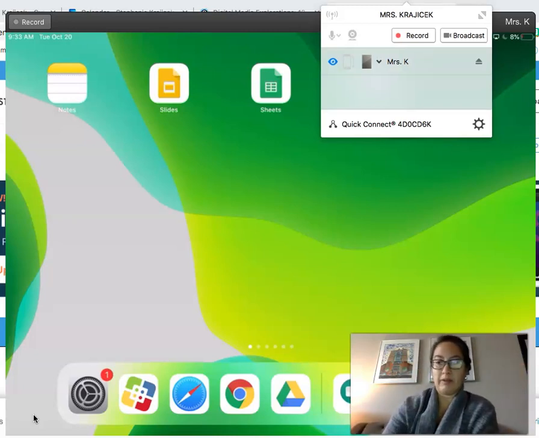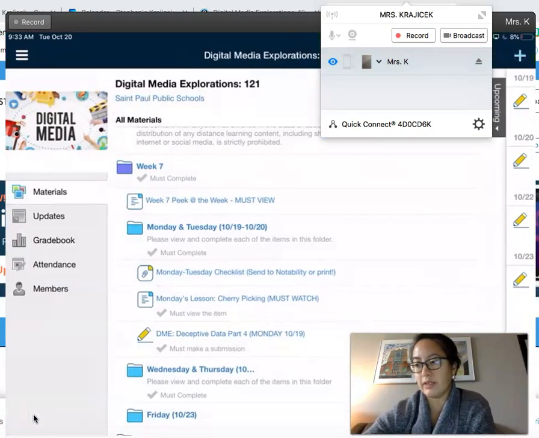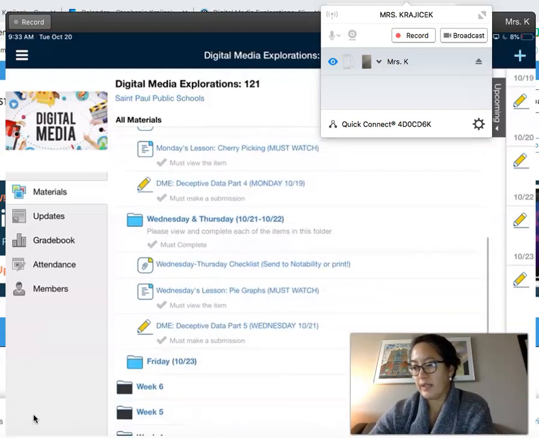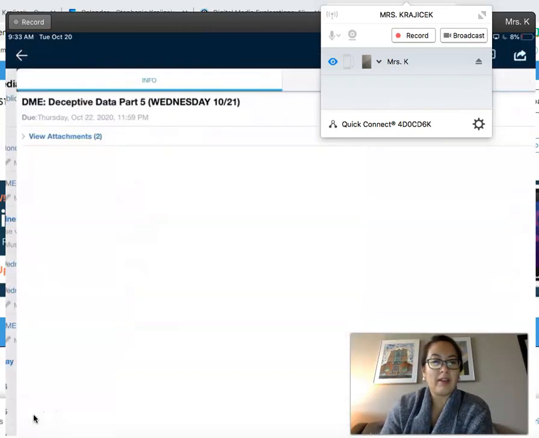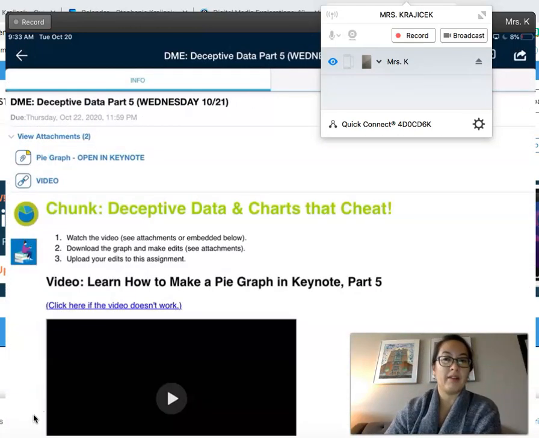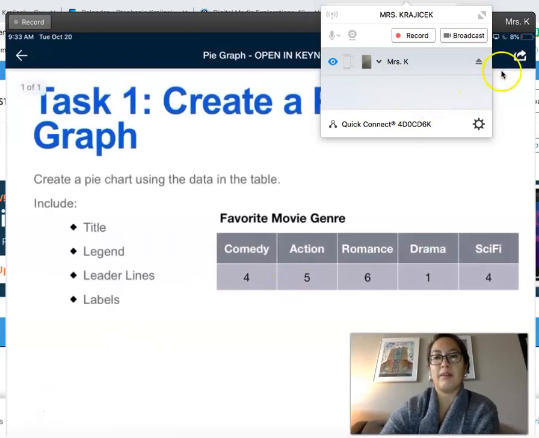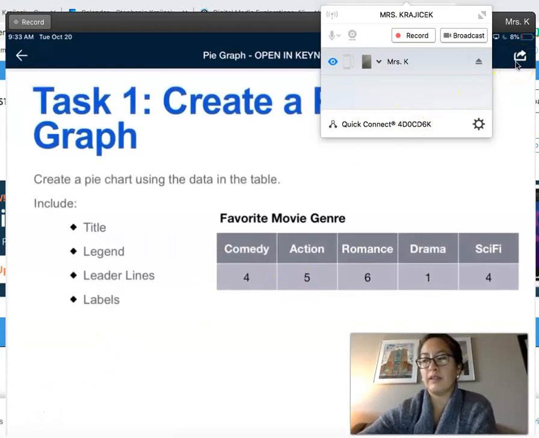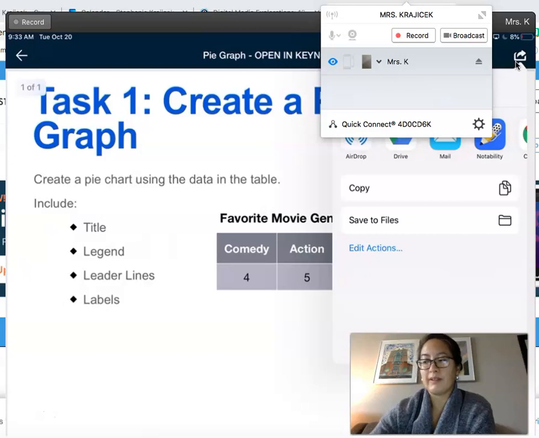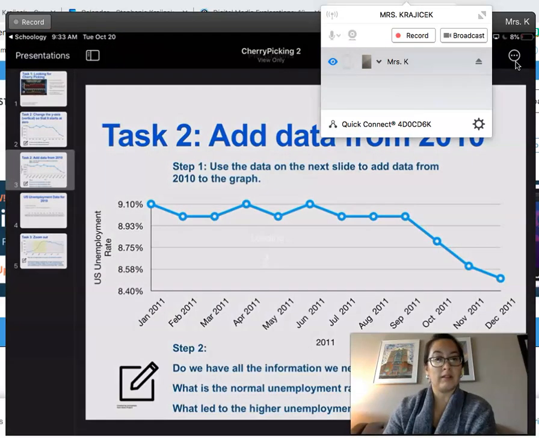All right, we're going to open up Schoology. You're going to go into week 7 and you'll open up the Wednesday folder and look for Deceptive Data Part 5. You'll need to open up the attachments, and there's the pie graph. Remember, we want to open that in Keynote, so we'll tap it and then use this button up here in the top right corner to open in Keynote. Some of you are having to save to file, some of you just have Keynote. I use the copy to Keynote, that's the one that works for me.